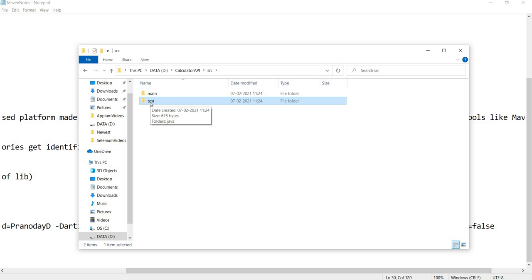We will be writing the unit test cases and we would be running them as well. So don't worry about that for now. But let's understand the directory structure, like how a Maven project is managed in terms of directory structure.